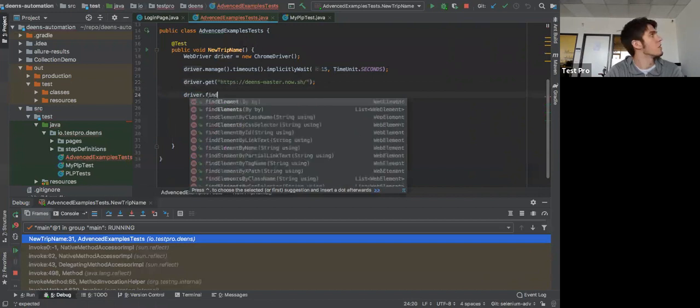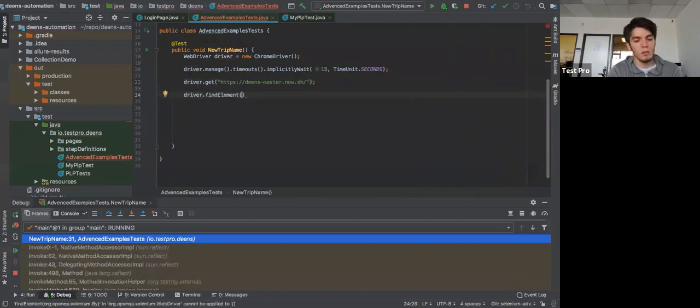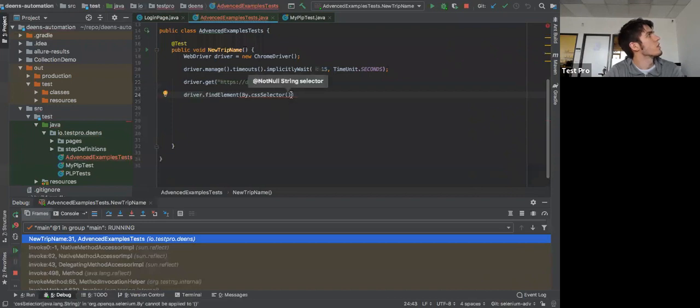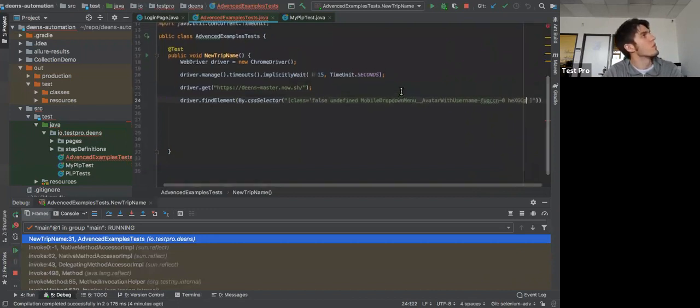Driver find element by CSS selector plus equal to here.